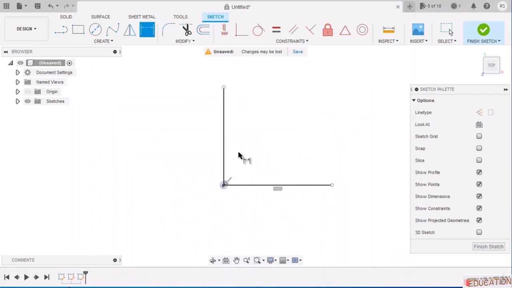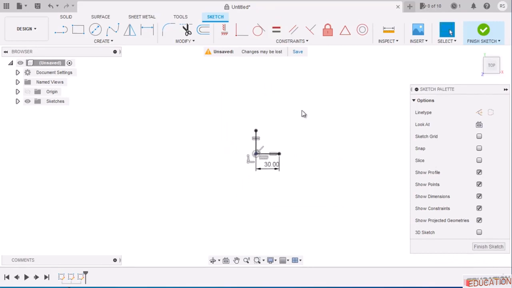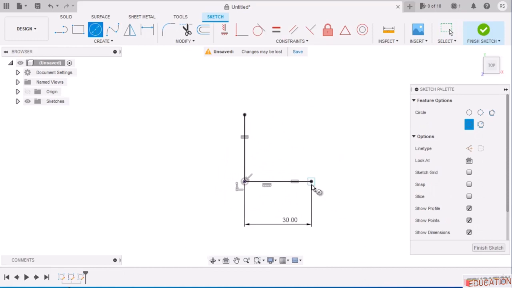So, we'll give dimension to this line. This is 30. Again, this is also 30. So, we will take equal, this line equal to this line. So, both of them are fully constrained. Now, I'll take circle. We'll take this as the center and create a circle here. Again, we'll take this as the center and create a circle here.